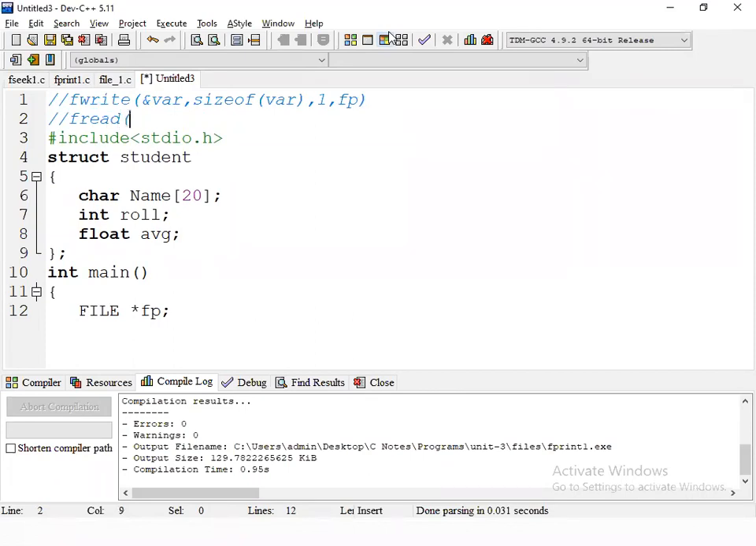Next, then we can discuss fread. The same format we can apply: ampersand variable, size of variable, one, and file pointer. Let us verify these concepts practically. First, we declare a file pointer. Then the file pointer has to open one of the files using the file function.